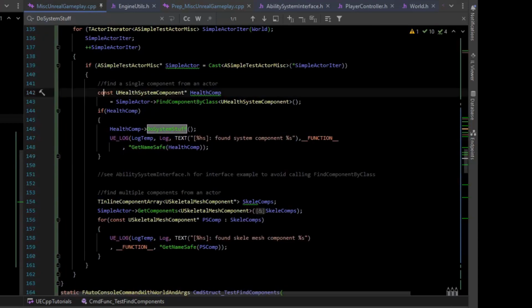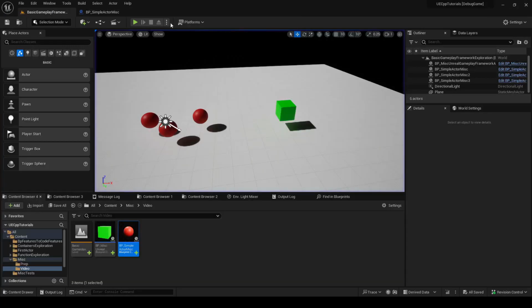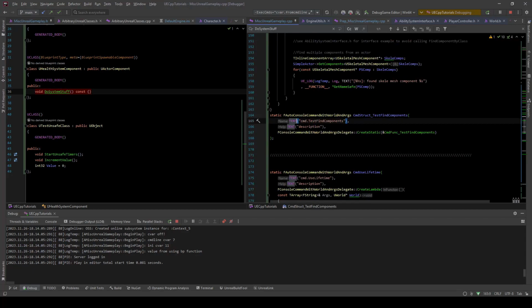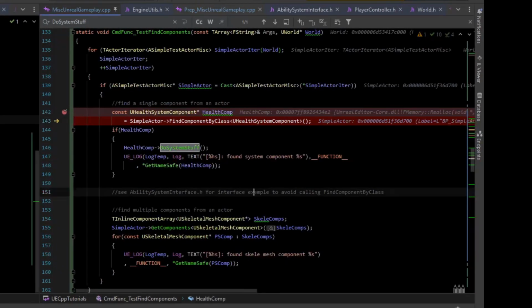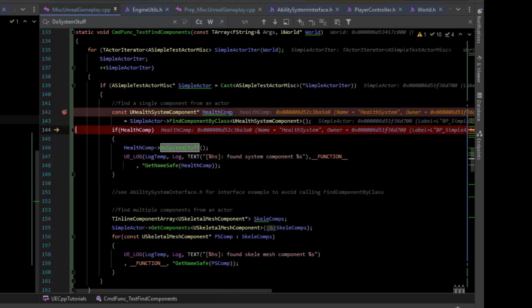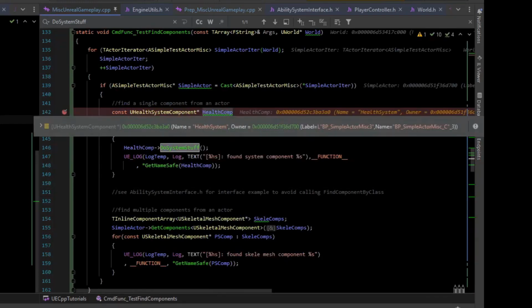We'll just set a breakpoint right here and test that. And if I go to the command, copy the command, execute, we can see that we hit our breakpoint. If I step over it, we can see that it actually returns a valid health system component.